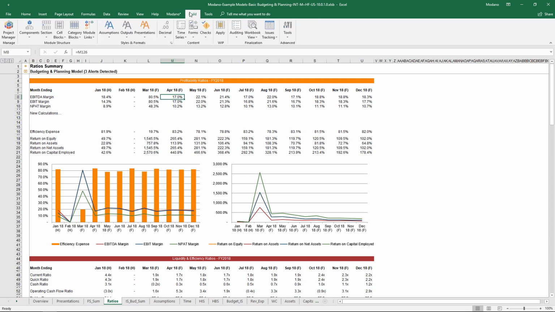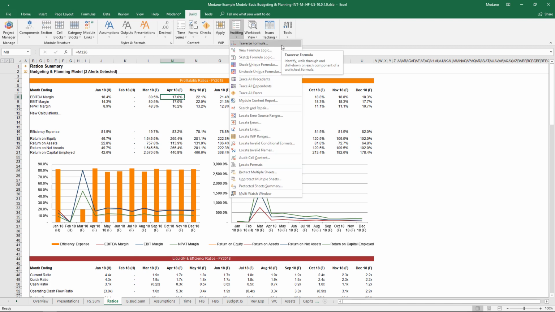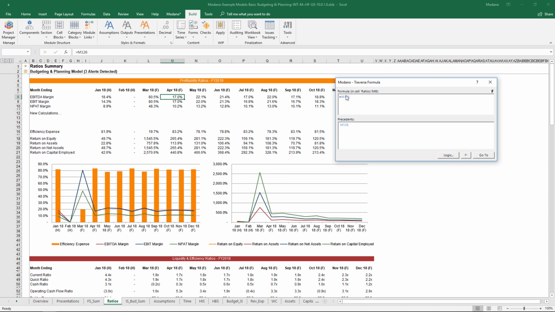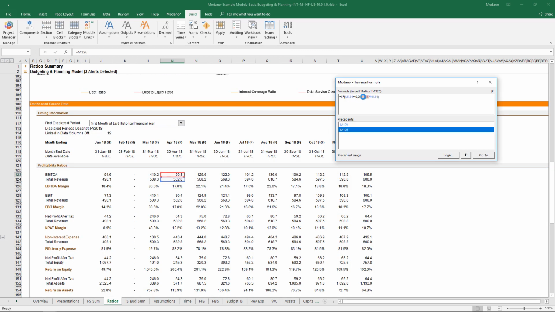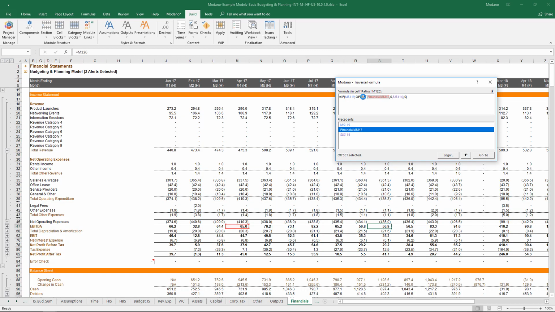And for those of you who have been trapped on the moon for the last 10 years, there's also the traverse tool. So if you're in your financials and there's a value that you're trying to understand, crack open the traverse tool, and this will allow you to drill back down the calculation path to understand where that value comes from. So that little tool is, again, another Modano special and definitely worth the price of admission.